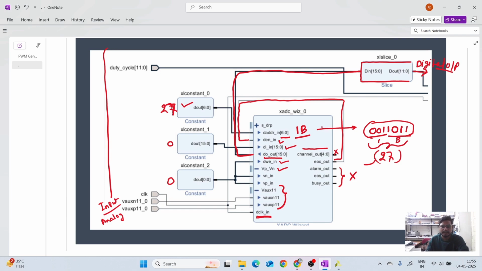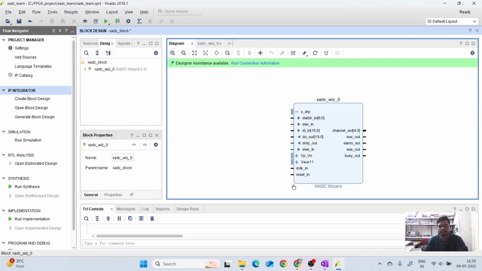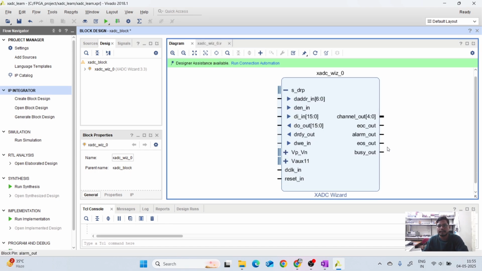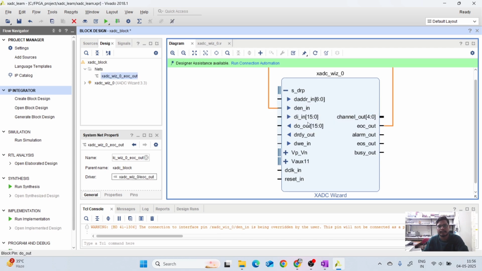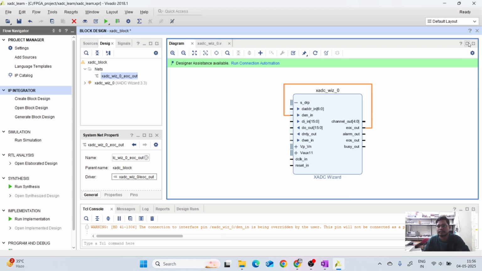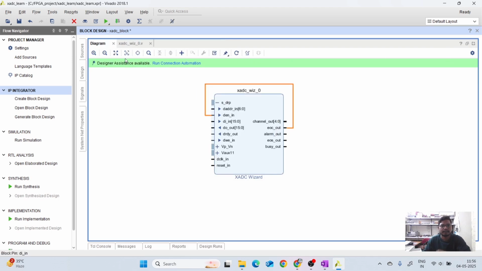I hope you understand. Now let's go to the Vivado software and do it one by one. First of all, as I told you, we have to connect this EOC with the data enable port. So let's zoom this.